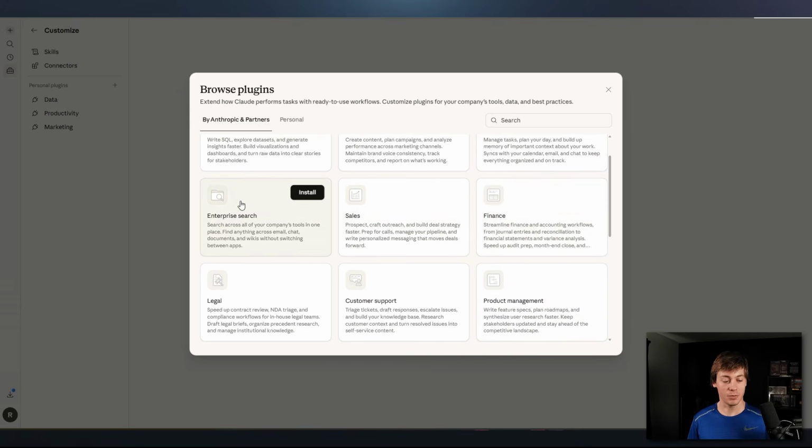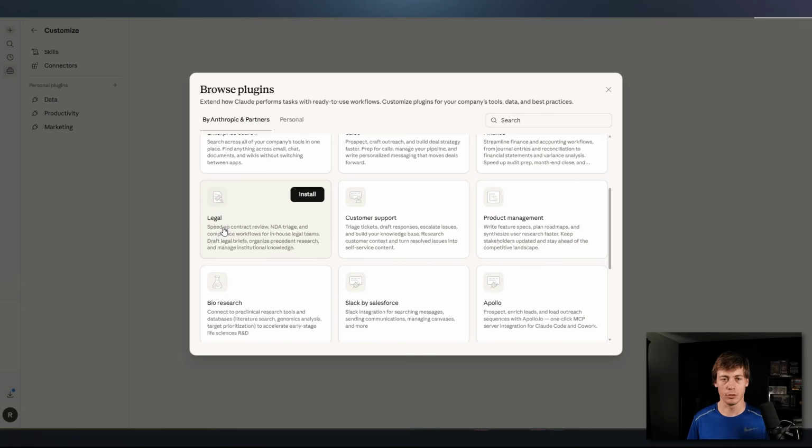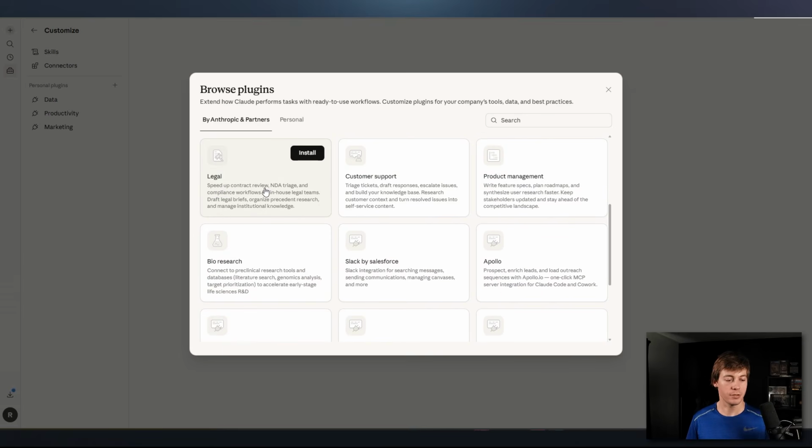Jumping into the next section, we have enterprise search. So search across all your company's tools in one place, find anything across email, chat, documents, wikis without switching between apps. You have sales, so prospect, craft outreach, and build deal strategies faster, prep for calls, manage your pipeline, and write personalized messages that move deals forward. A finance plugin over here, so finance and accounting workflows from journal entries. A legal plugin, to speed up contract reviews, NDA triage, and compliance workflows for in-house legal teams.